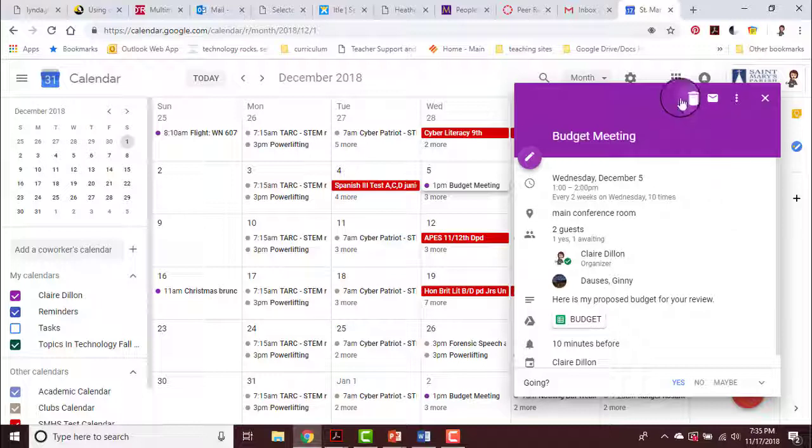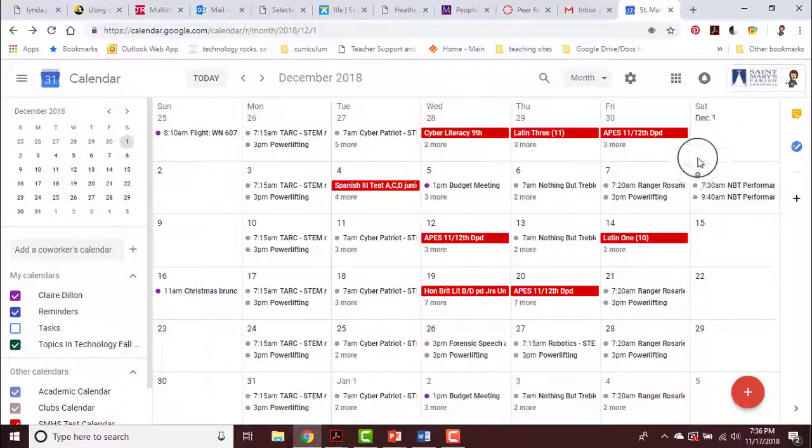I can also delete the event, email my guests, and add additional calendars for which I'd like this event to appear. So this is how you navigate to Google Calendar, create an event, and invite others to your event.